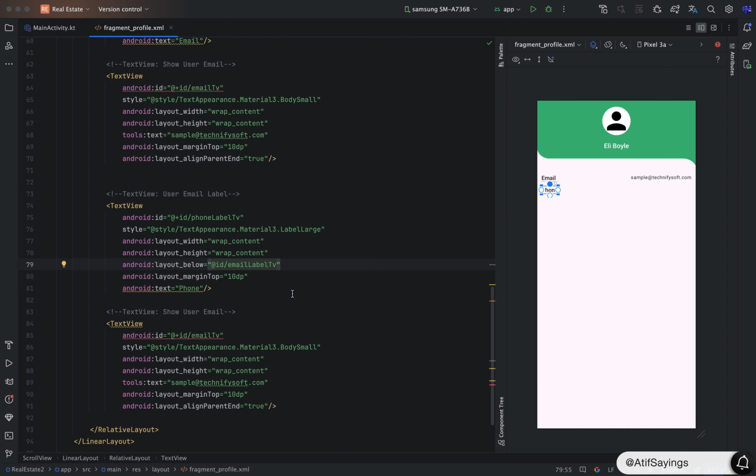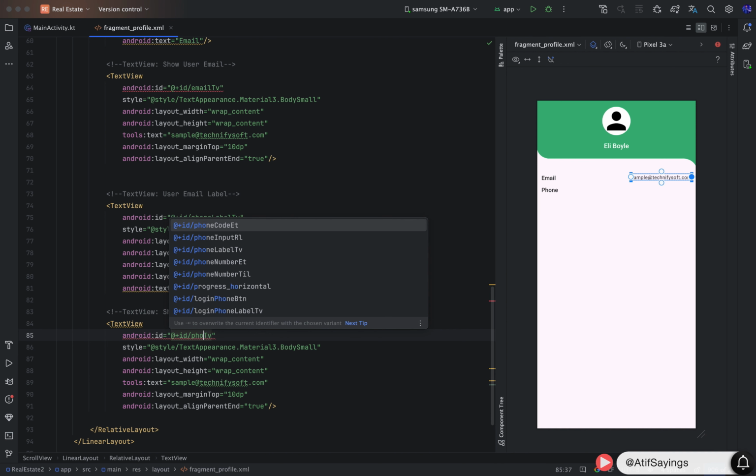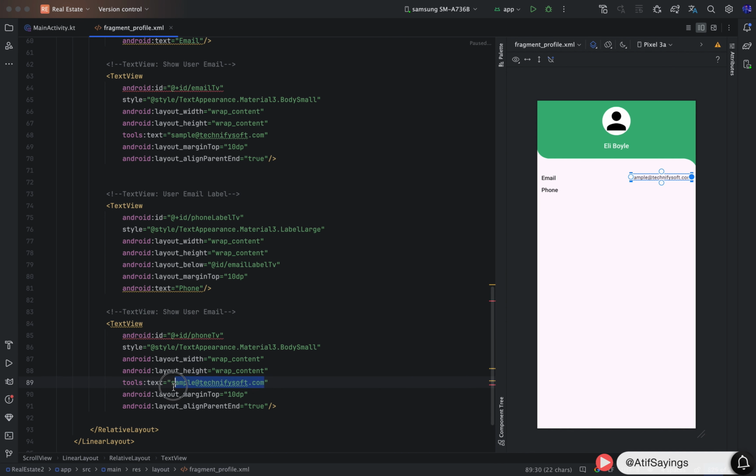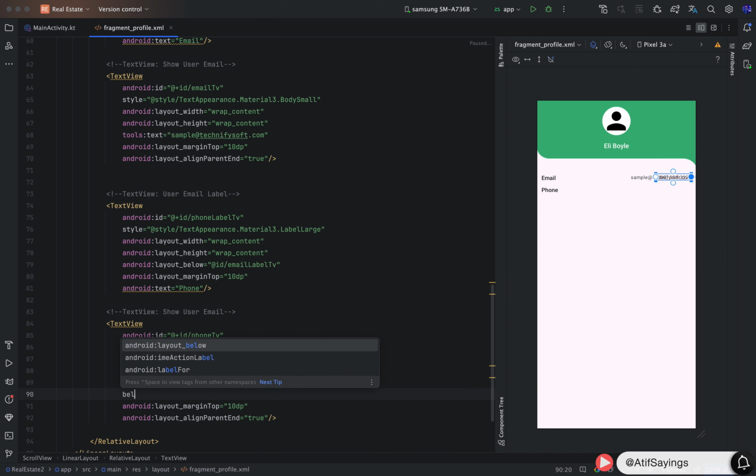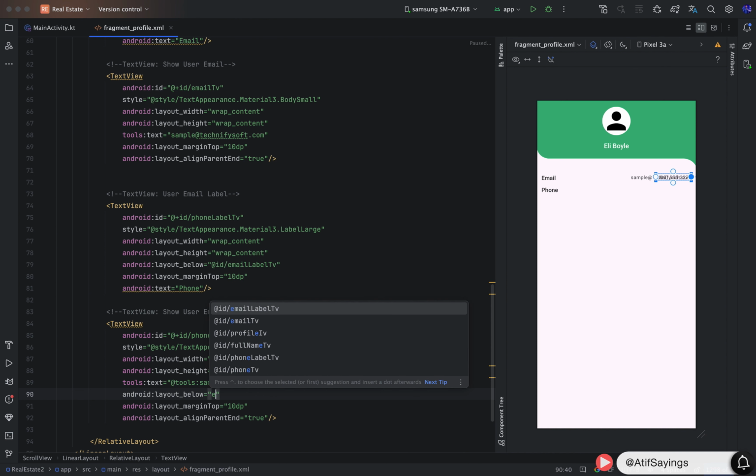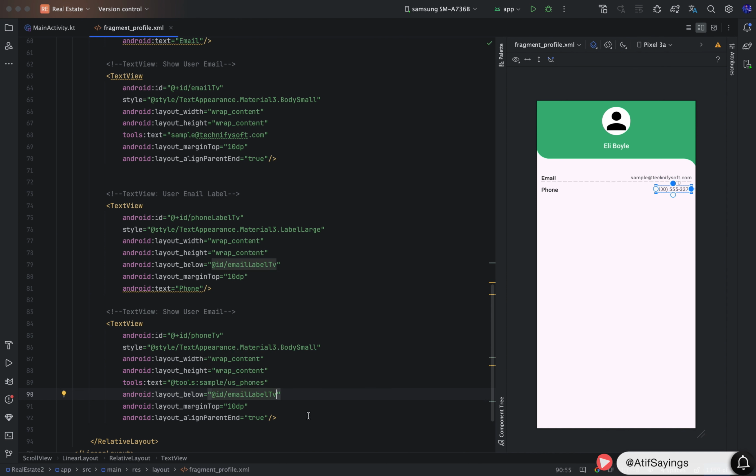Similarly, we will change the ID of the second text view to phone TV, since we are going to show phone number in this text view. And we also need to show sample random phone number in this text view using @tools:sample/us_phones. After that, we will place this text view below the email label TV using its ID.